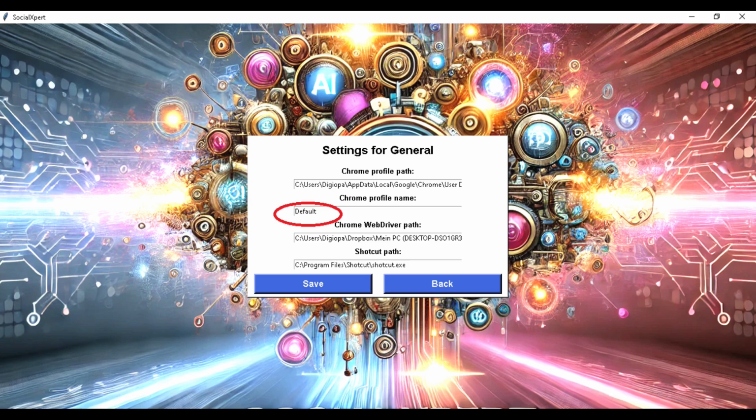These fields are automatically generated by the program and should generally be correct. However, since many users have more than one Google account, you can customize the account here. By default, Profile 1 is used. If you want to use a different account, simply overwrite the default value. Most of the time, the default settings are already correct.